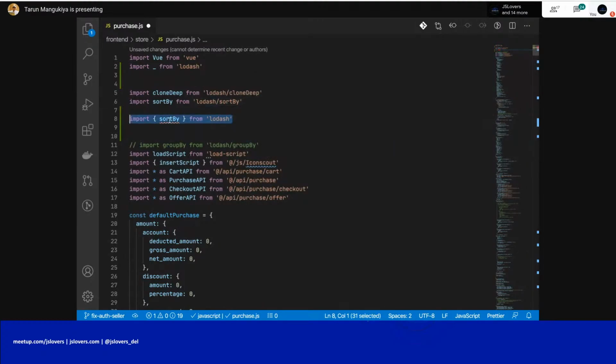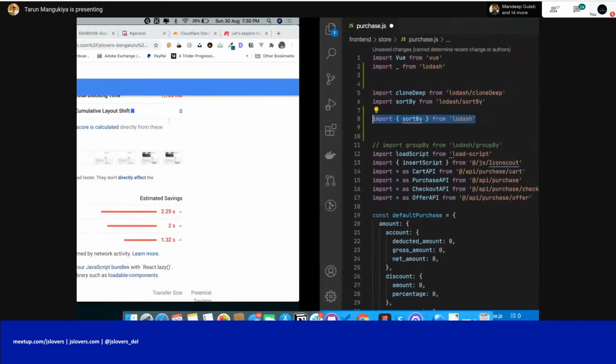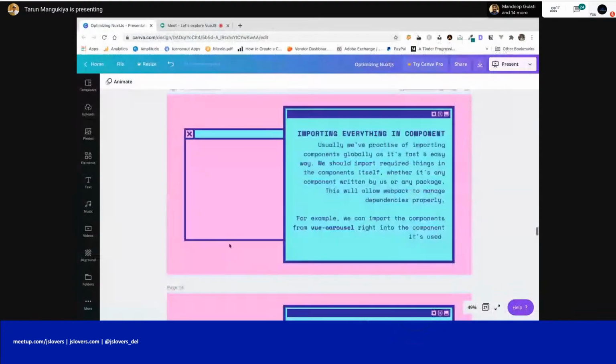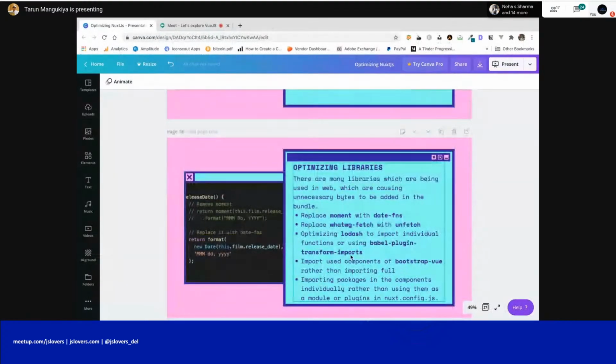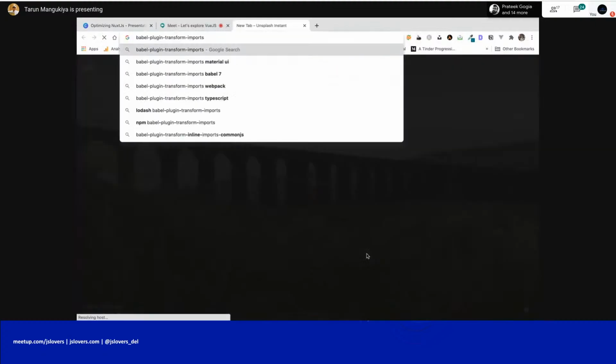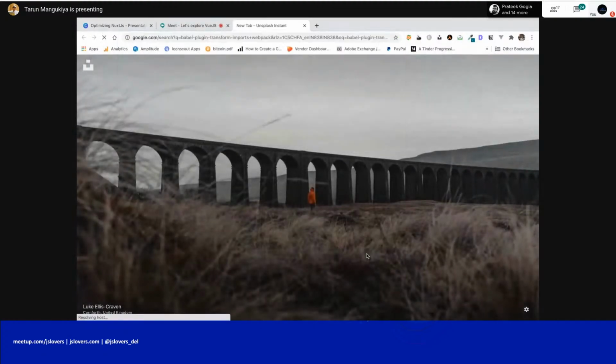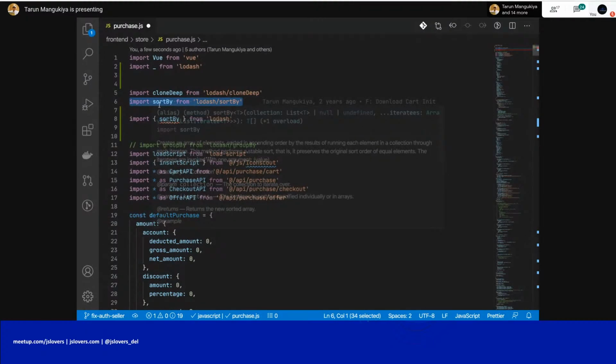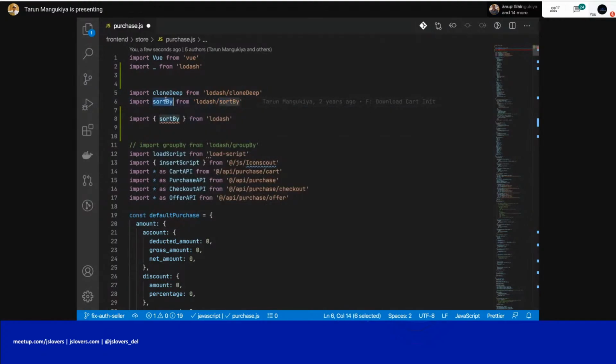And if you're using this methodology, then the plugin I showed you in the presentation, the Babel plugin transform imports, is something you will need to use for NuxtJS, or you will have to configure it in the website. But I prefer, rather than using the plugin, to go with this type of import syntax in the code itself. So this won't load the full Lodash. It will just load the function that's needed in those pages.